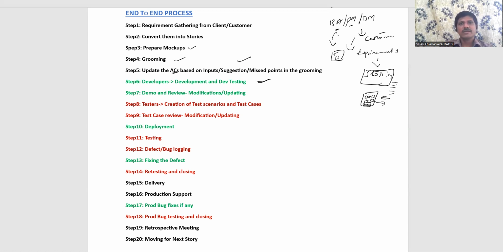After developing that feature and doing dev testing, if they feel everything is fine, they will demo the developed or implemented feature or story to the audience like BA, PM, DM and testing team. Once it is demoed, they may again get some suggestions or inputs from the BA, PM, DM and testing team. So according to that, they are going to modify or update the feature.